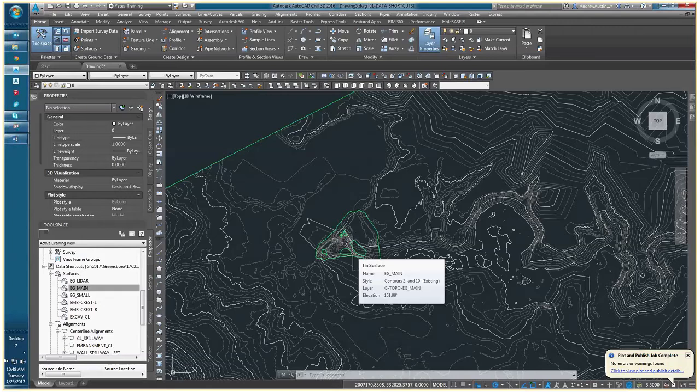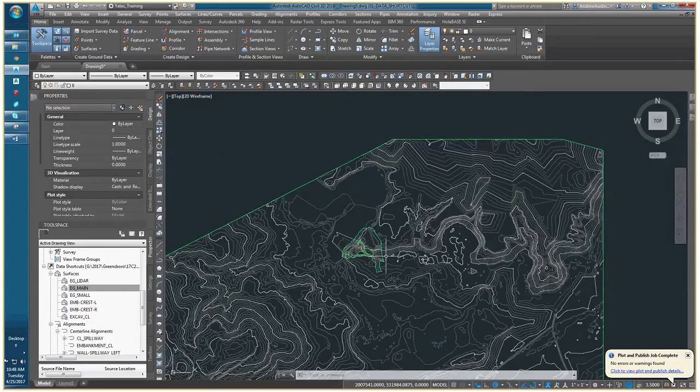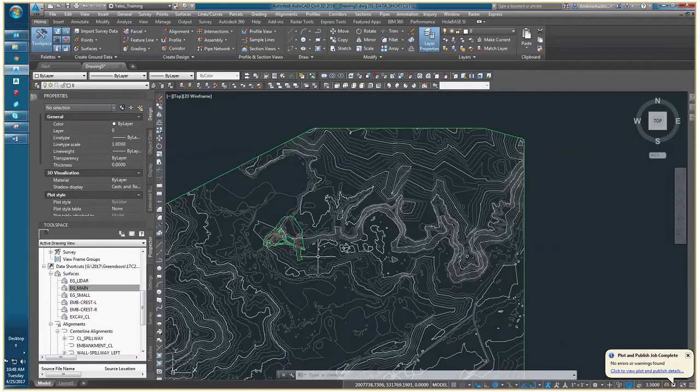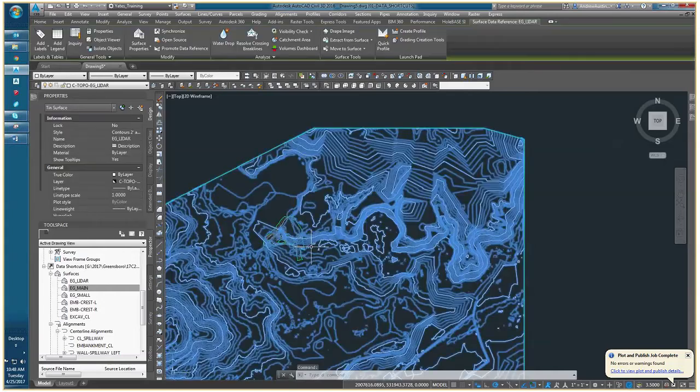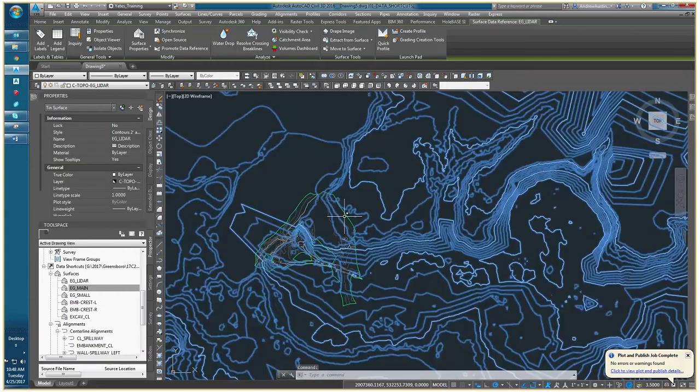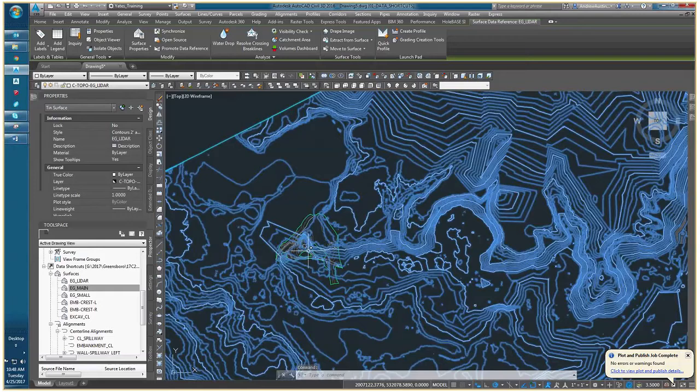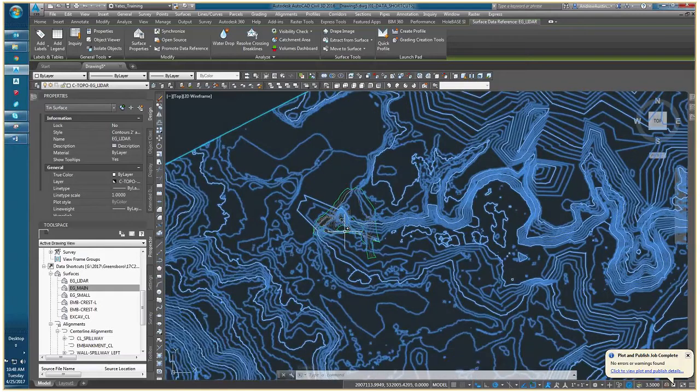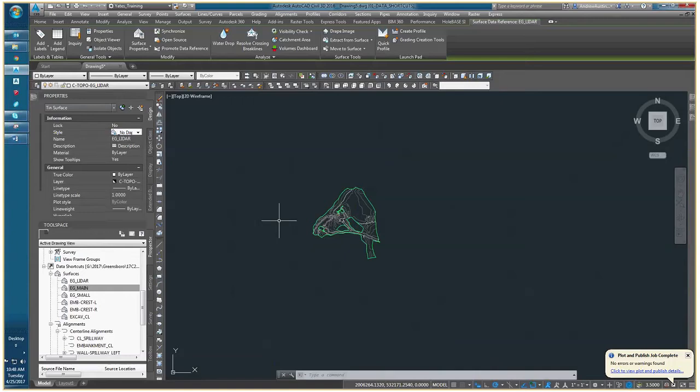One of those things is to turn surfaces off or to dumb them down. First things first, this LiDAR data, we may need this data as we're working, but we really don't need to look at it right now. If I select this surface and go over to my properties menu and take it from contours to intent existing to no display, what I want to point out is that the data for the surface is still there in the drawing.